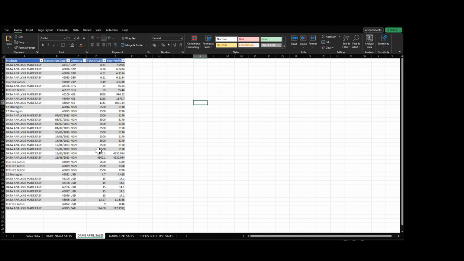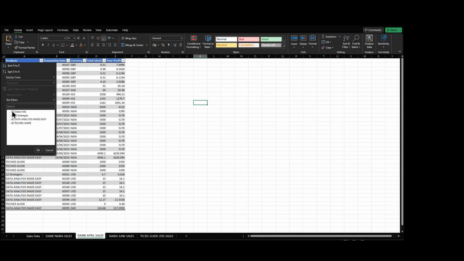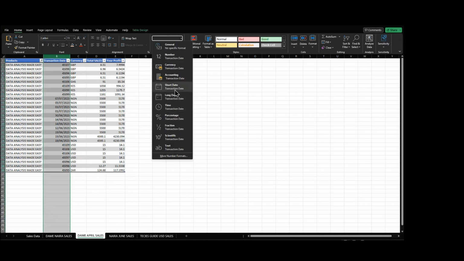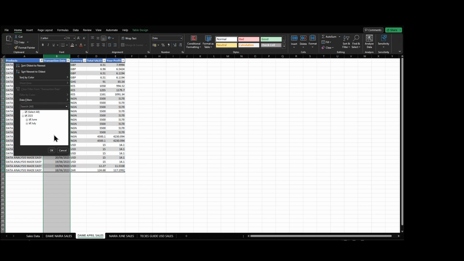Let's go. First of all, you filter down to data analysis made easy. You deselect every other thing, then select only data analysis made easy. You select it like this. Then you check your date. Which date are we looking for? April date. Now I have to use short date again. April sales alone. Okay. April sales for data analysis made easy.